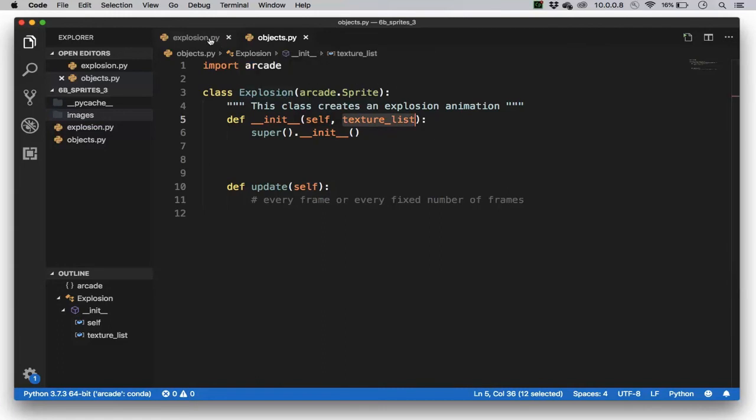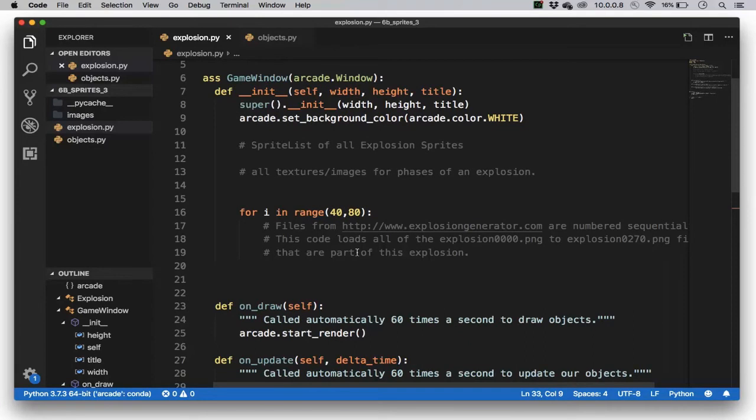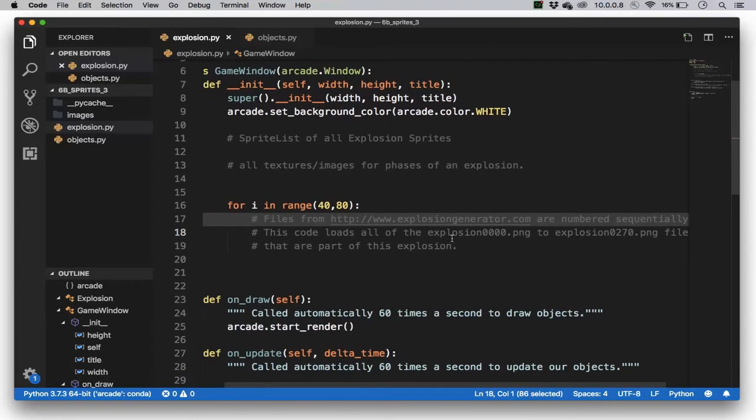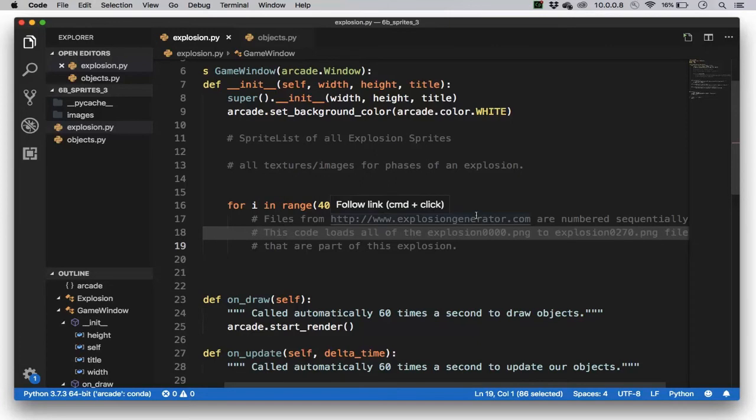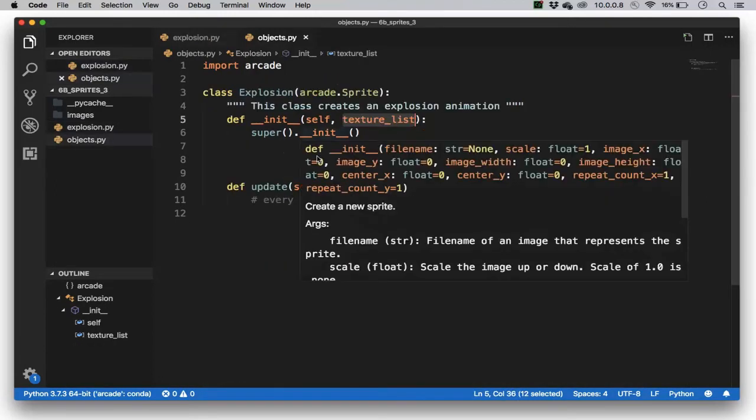Let's go back to the main file here. All these files are generated from explosiongenerator.com, so you can go there if you want to generate more explosions. As I mentioned, there are about 270 images, and we'll look at how to load only some of them, because I think this is actually a lot of images to load for an explosion. But that's basically where we get those images. Okay, we'll come back to that. Let's go back to this again.